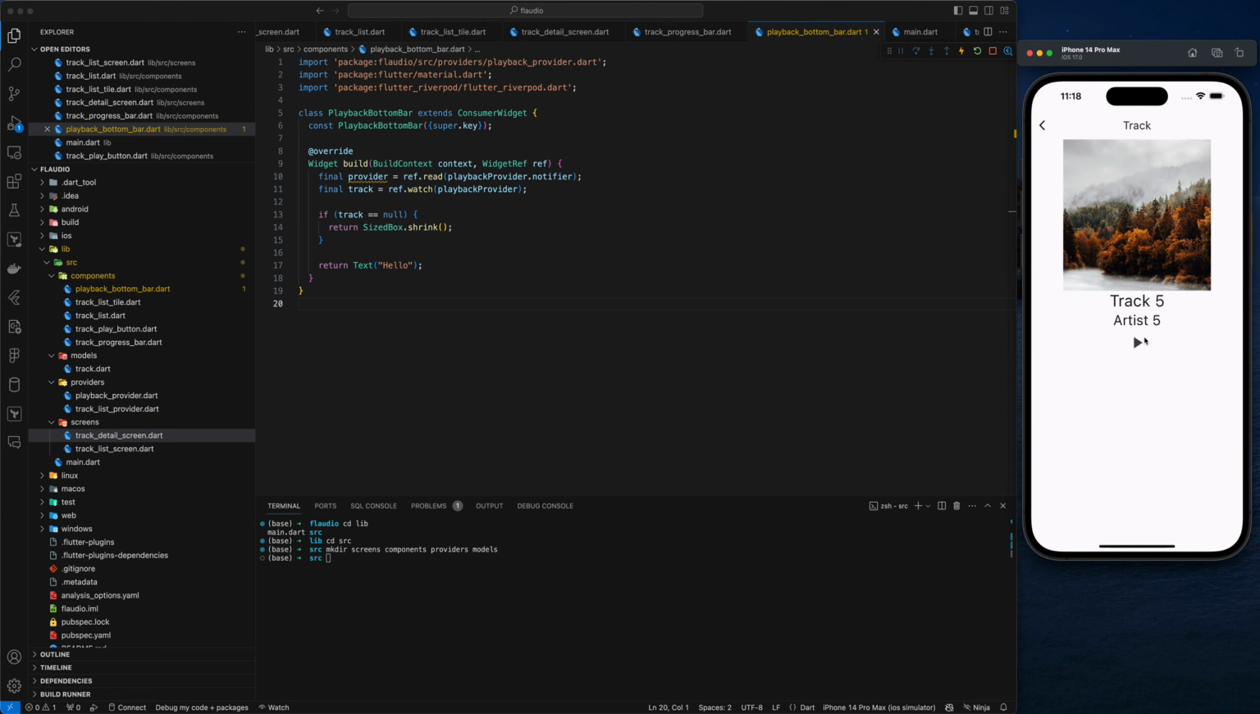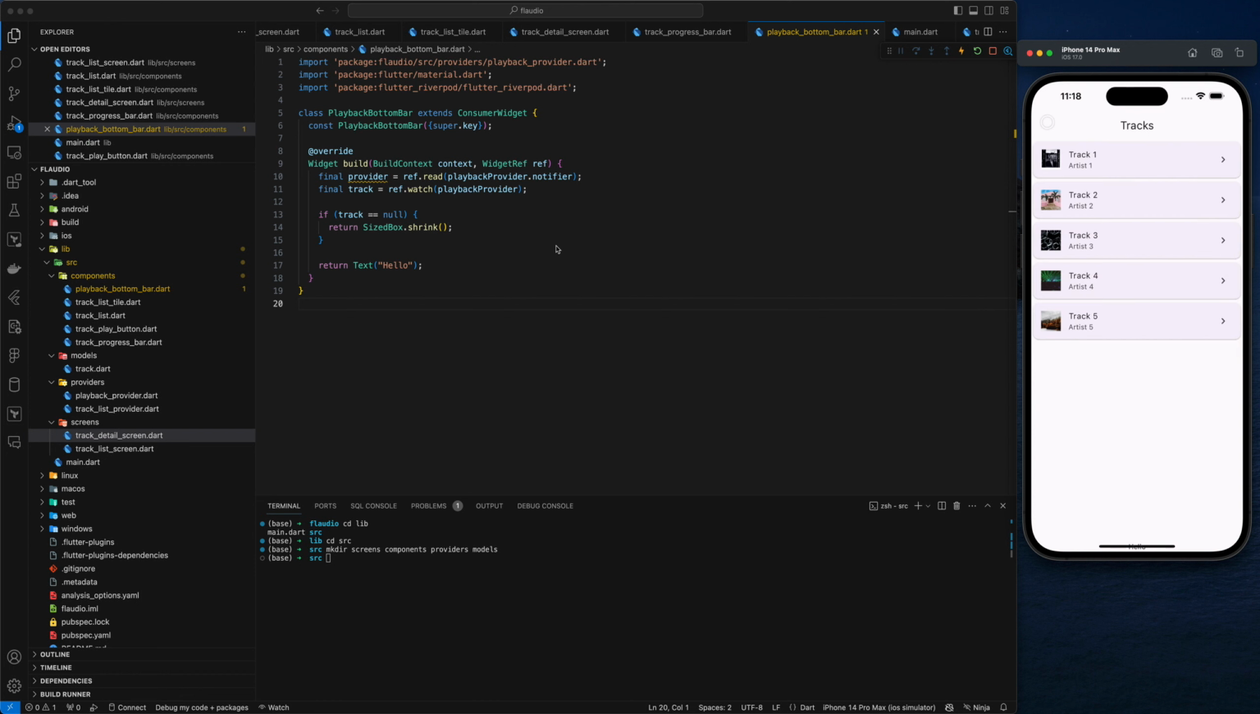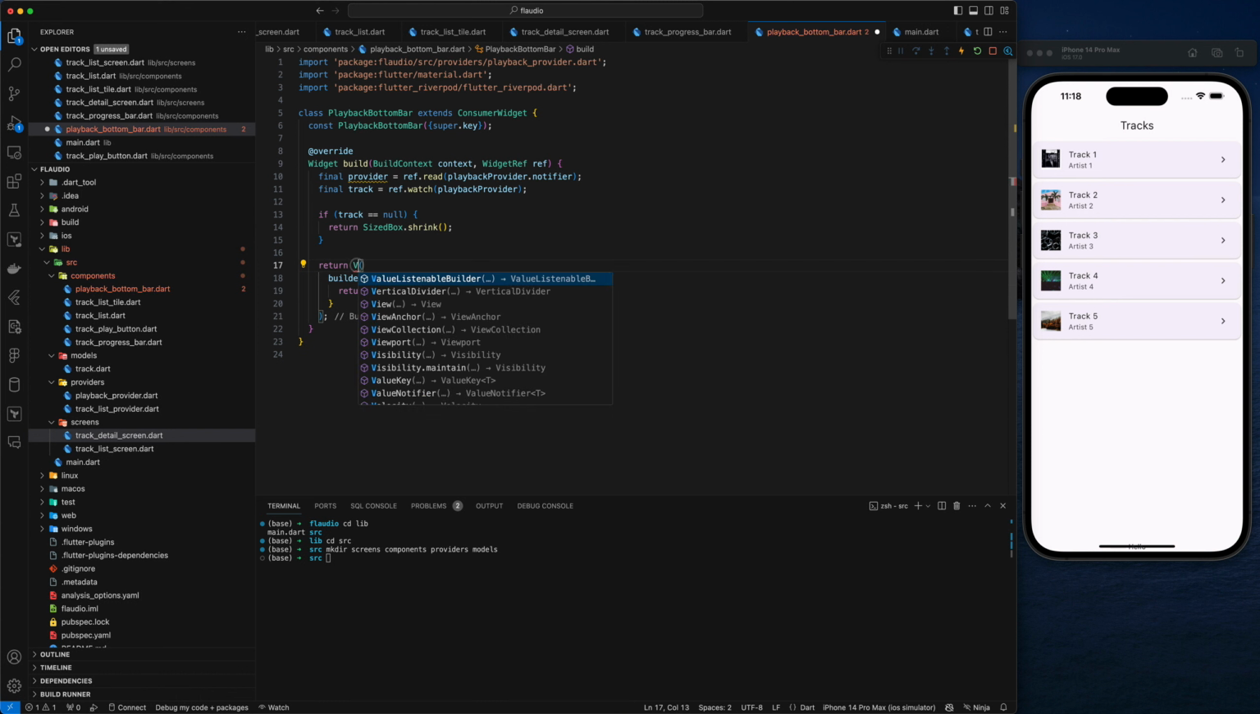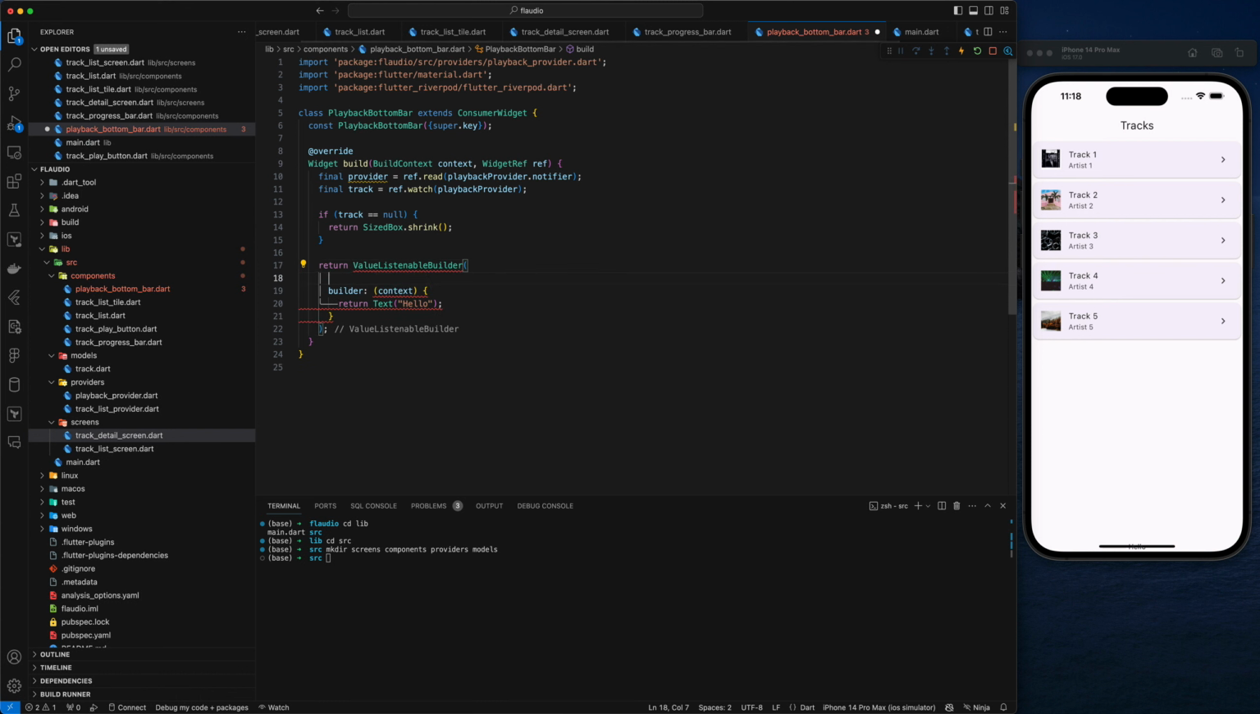And we should see that word hello pop in as soon as we start playing something. Wicked. Okay, so for real now, what we're going to be doing is similar to the play button. So I'm going to wrap my hello in a builder, and it's going to be a value listenable builder. And the value listenable is going to be our provider.isPlaying notifier. That's just so we know if the track is playing versus paused.